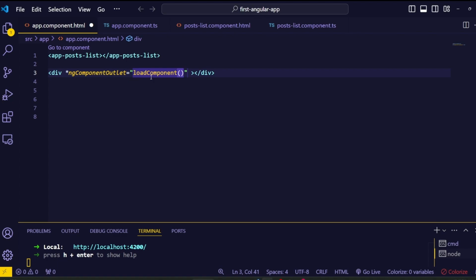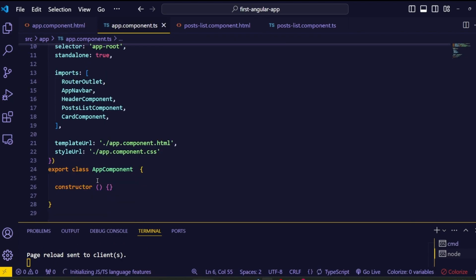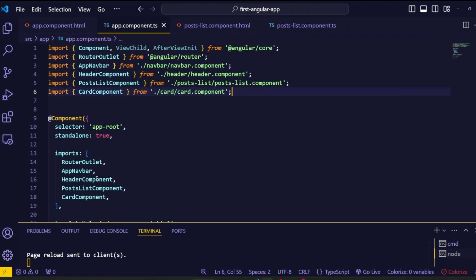So in order to work with this, we have to do two things. First, we have to add the import statement for this directive. After that, we have to create this method. Still, this method is not created inside the component TS file. So back to the app component TS file.